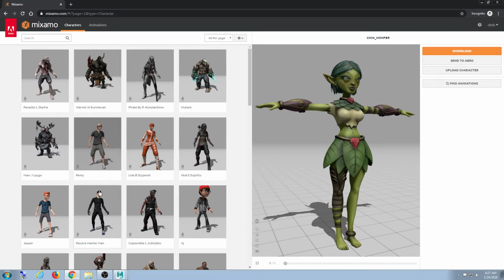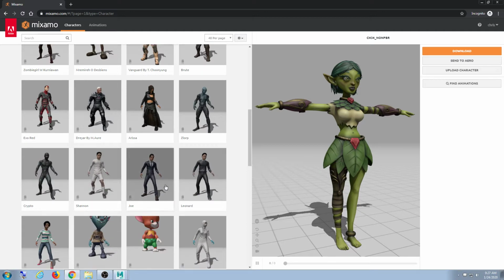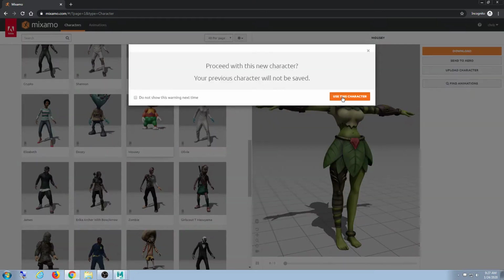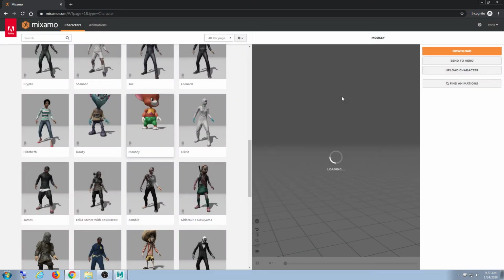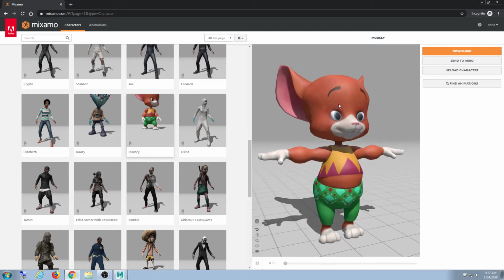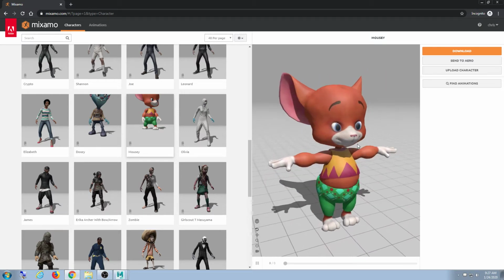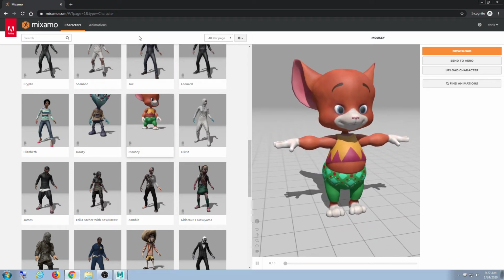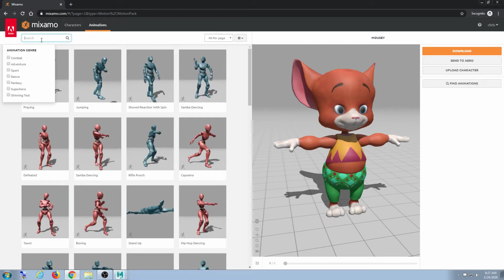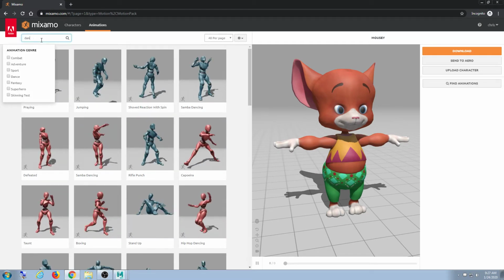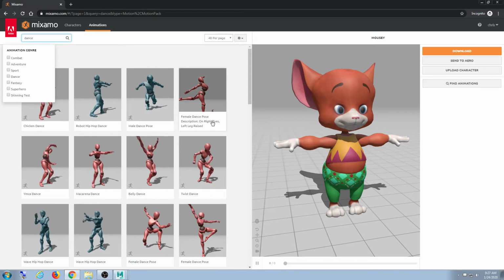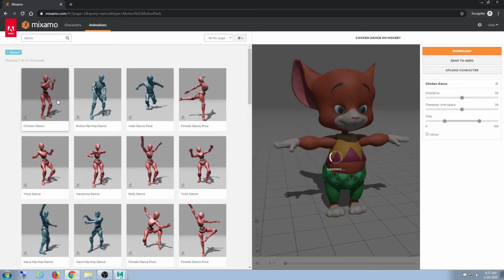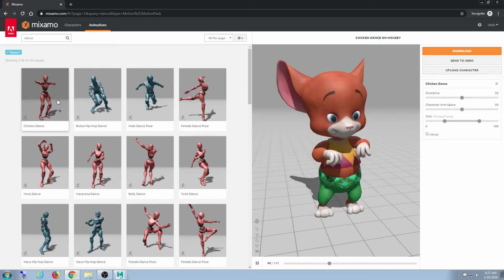So you can click on any one of these characters, like Mr. Mouse over here. And then once you select them, you can click on animations, and up in search, you can type in dance or whatever, and then you can click on an animation, and then they'll play that, right?